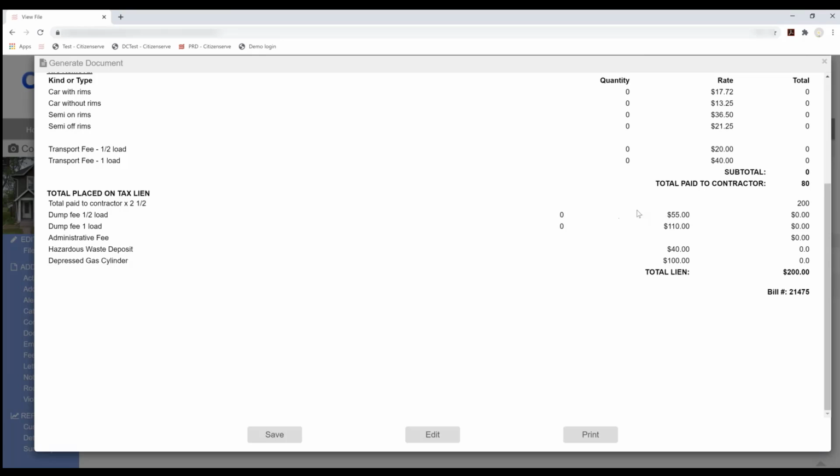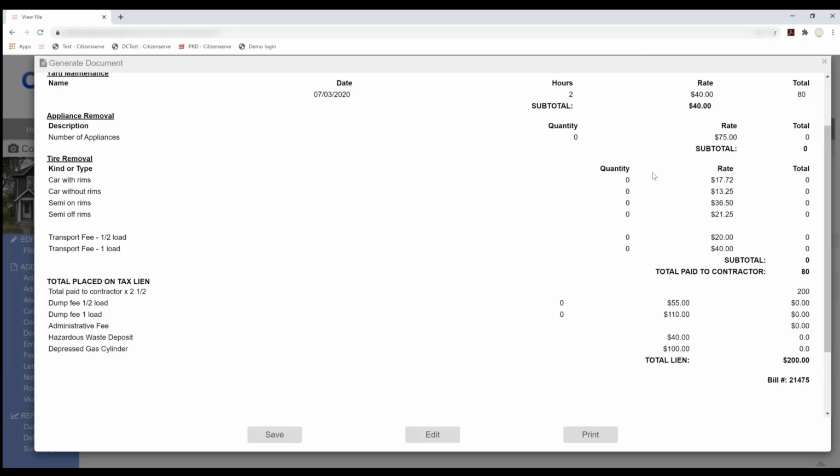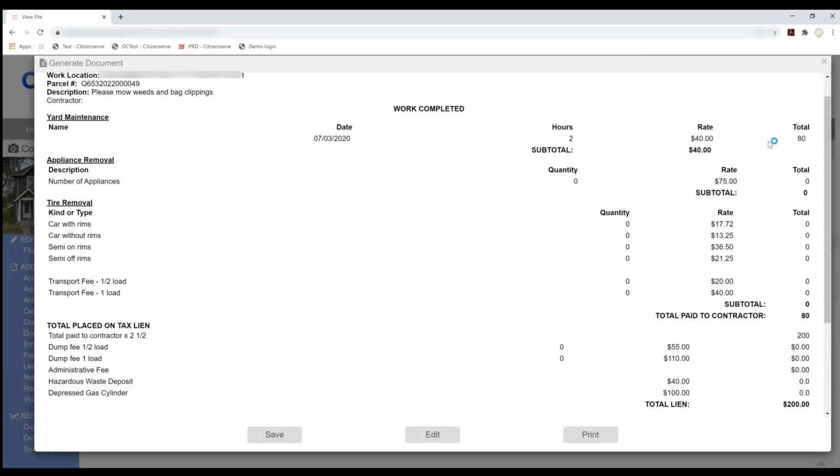which includes those hours that have been multiplied, and then the total amount that they're going to bill for this is $200, right? So that's based on their 2 hours at $40 an hour, and then they did this total paid to contractor times 2.5%, and then there was a dump fee, and so all of that.